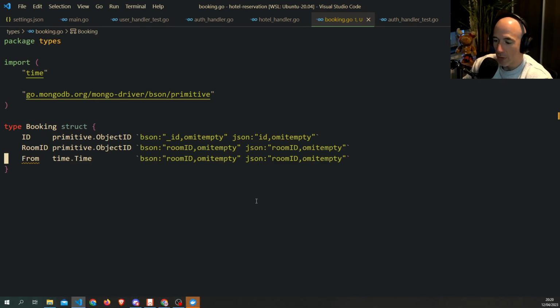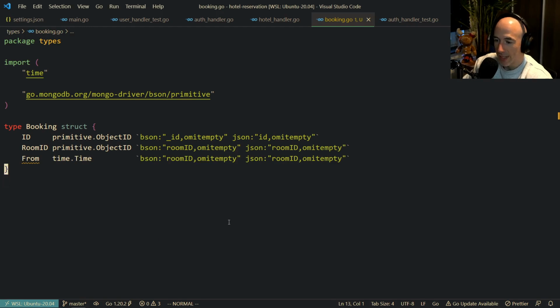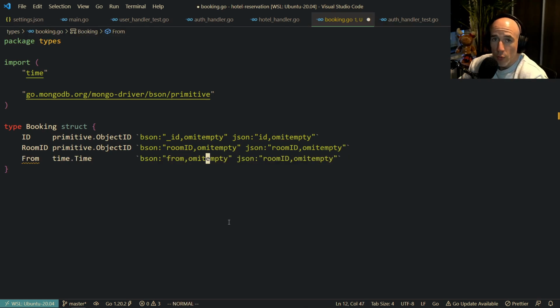So we're going to book from. You see, Docker is here booting up. What's going on? Yeah, it will be like that. So we're going to say from. And what's going on here? Yeah, it probably has a wrong thingy here. So we're going to say from. If we're going to book a room, we're going to book it from till, right? From till.